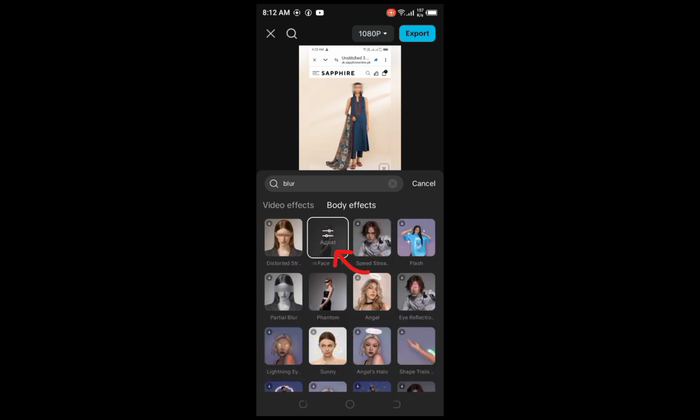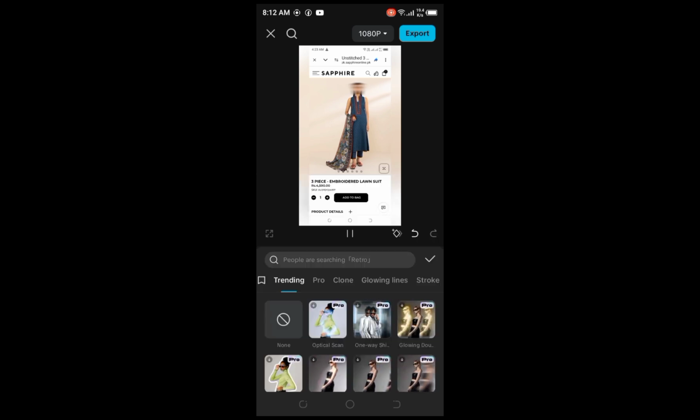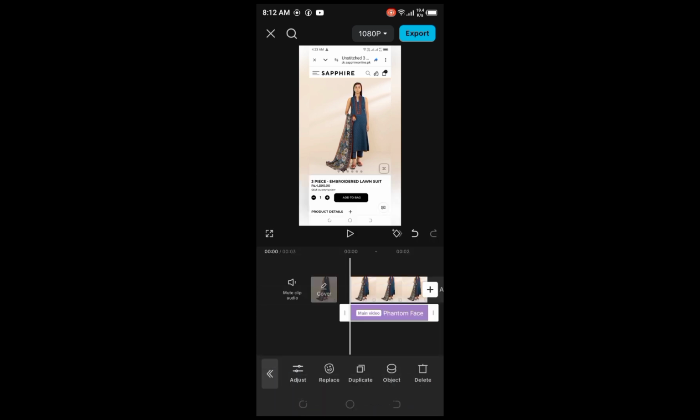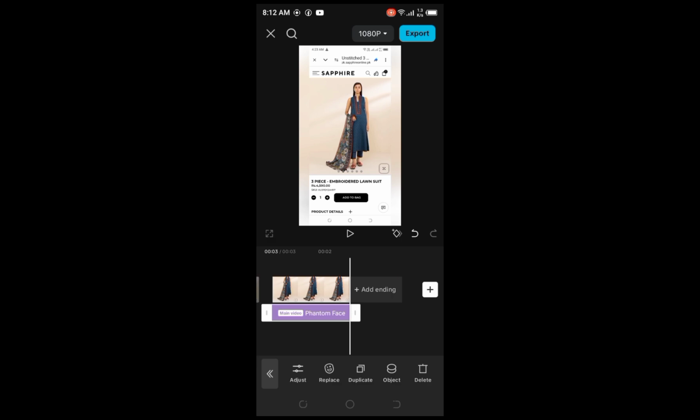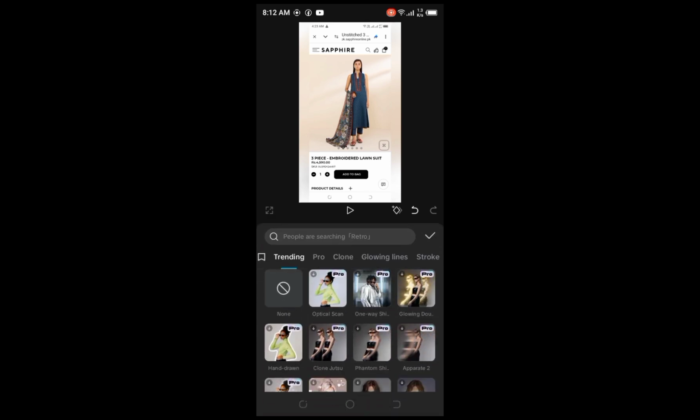I'm going with this Phantom. This effect allows you to blur a specific part of the photo. And you can adjust it. For that, tap on the Adjust option. And you can change the blur intensity, speed, and other settings to fit your needs. And you can experiment with different settings to achieve the desired look.